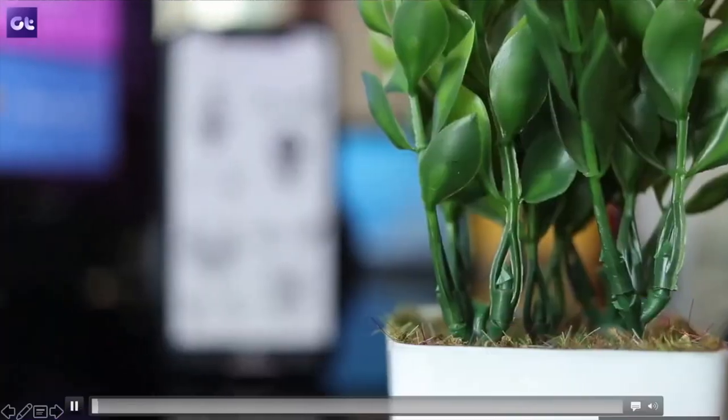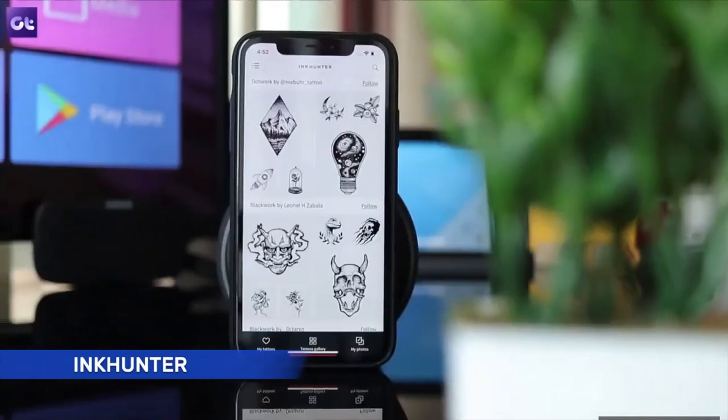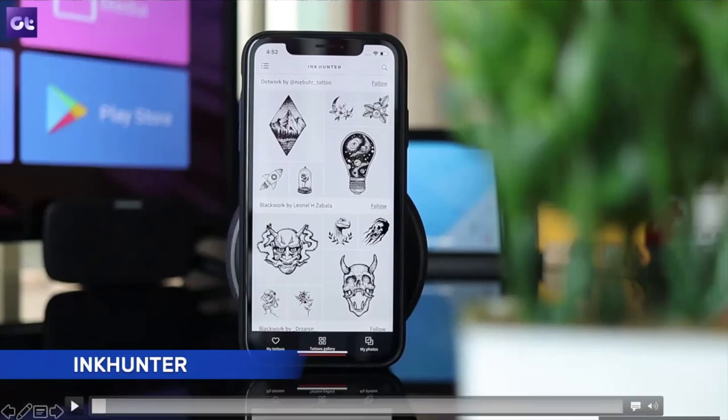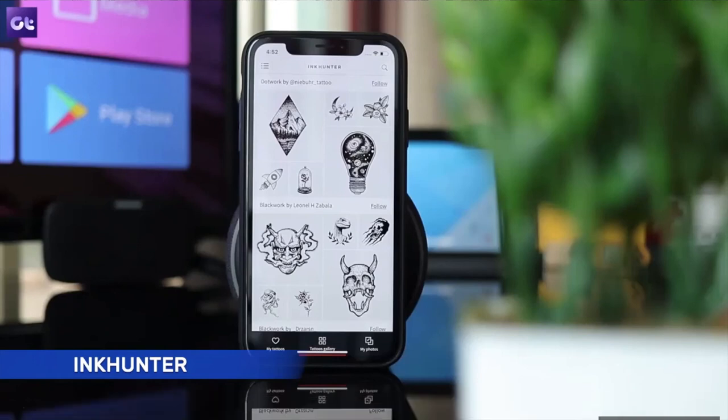To start things off, we have Ink Hunter, which is quite a useful app if you're planning on getting a tattoo. The first app is Ink Hunter. So this app is basically a tattoo creation app. Some people love to create the tattoo on their body, but it's quite risky. So before going for the final decision for the tattoo creation, you can have a look by using this application, and this almost gives you an idea of the real tattoo, whether it looks good or not on your body. This is also augmented reality based information which can help you to decide for the final decision.